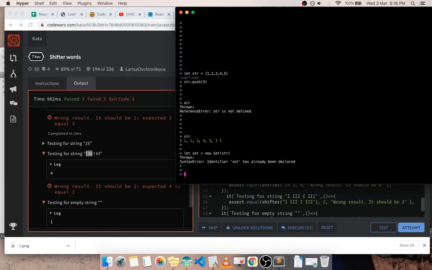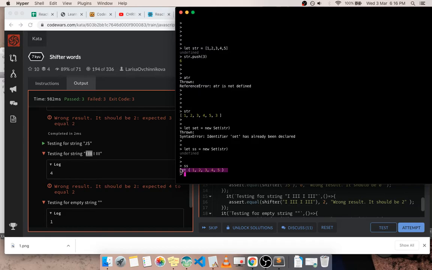Oh, set is already used. I was using it up there. Let's just say ss is my set, this new set of str. Now ss looks like this. You can see there's no double 3, so there's no duplicate.